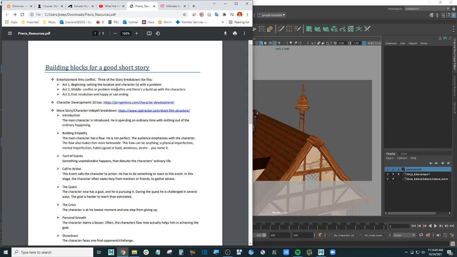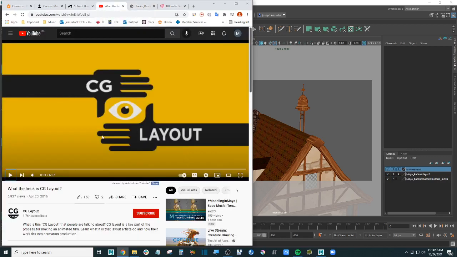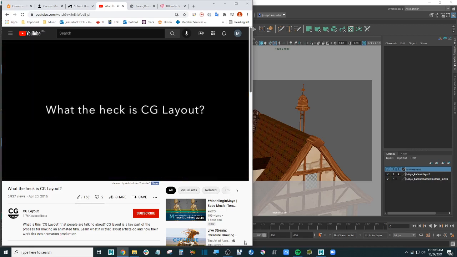You're thinking to yourself, what is a 3D layout? If the other classes didn't cover this already, I found a good video we can watch together. The title is "What the heck is a CG layout?" CG layout is a 3D layout, basically. So let's watch this together. You get a better idea of what it is.